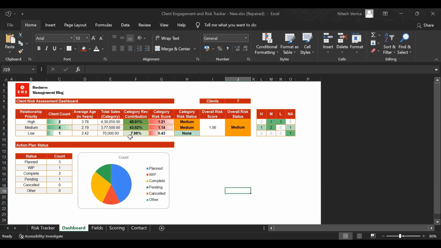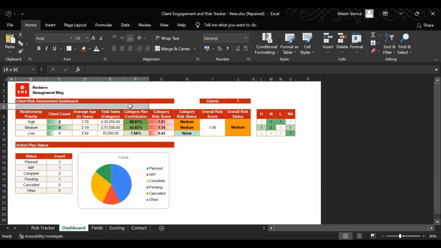As you could see, at the top of the screen is the table view where you have the clients categorized in relationship priority. So how many clients would you rate as high priority to your business, how many are medium priority, and how many are low priority. Based on that, you get the client count. So as per this sample data, we have two clients as high priority, four as medium priority, and one as low priority. And then you get the average age of association for each category.